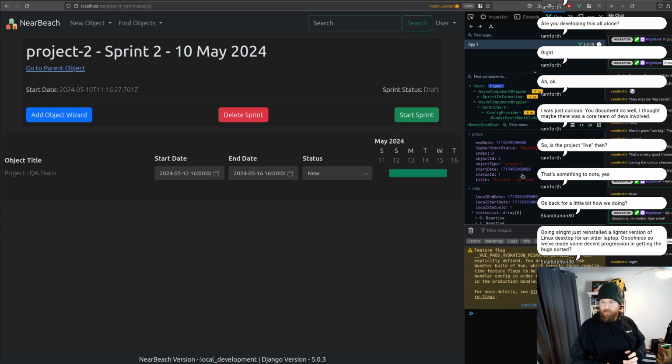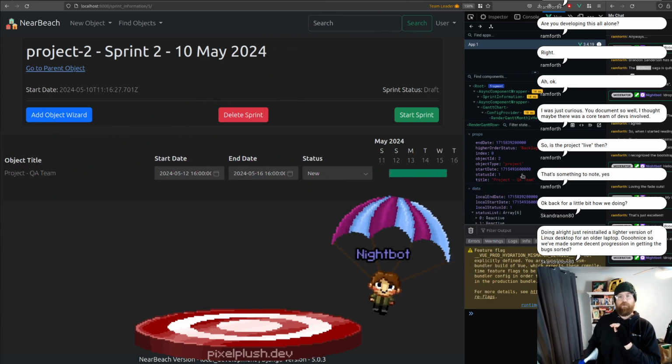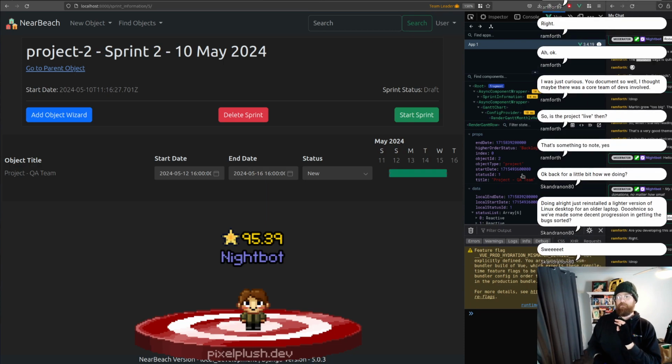You're doing all right. Just reinstall the lighter version of Linux desktop on an older laptop. Oh, fair enough. We've made some decent progress in getting bugs sorted. Yes, so we've solved one critical bug this evening after finding a bunch, and we're just solving this particular one. And then I don't think the other bugs are going to be much of a hassle. So yeah, what version of Linux are you using? What distro? And what IDE are you using, out of curiosity?